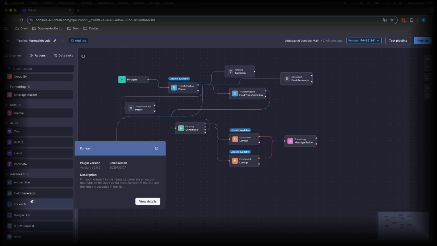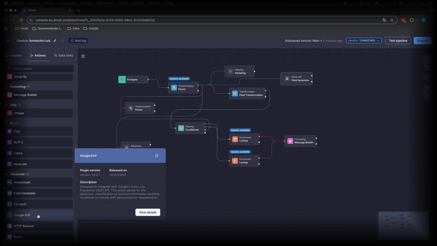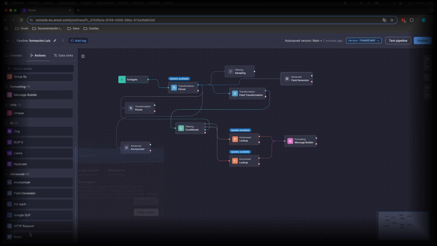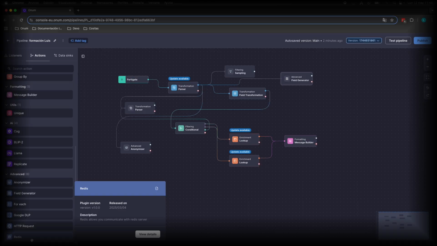The for each option allows us to process each event in a list individually, producing one result per item. The information is not grouped afterward. That would need to be handled separately, but each object or piece of data in the list is processed individually. We also have the ability to connect the Google Data Loss Prevention API in case we want to use this service from Onum.